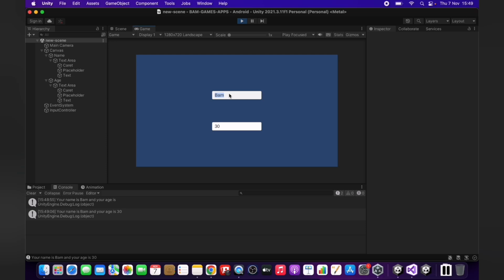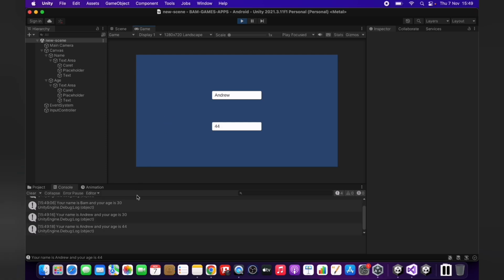If I change this, my name is Andrew and my age is 44. You see two updates again. When I finish editing the name, your name is Andrew and your age is 30. And now when I finish editing the other input field, your name is Andrew and your age is 44. So you can see that we get the updates, that we retrieve properly these values introduced by the user, and we can use this for many things such as user, passwords, sign up, etc.